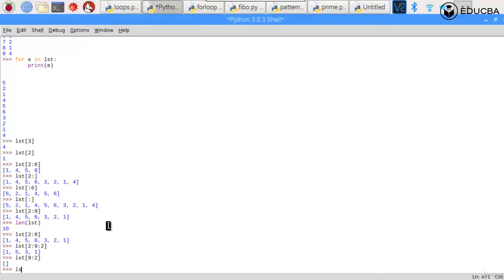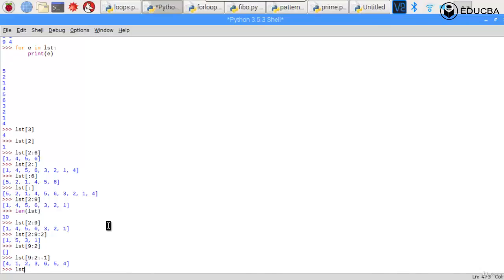It will give me an empty list. Why? Because the increment is by 1. I need to say 9 colon 2 in steps of -1. There I have a list.